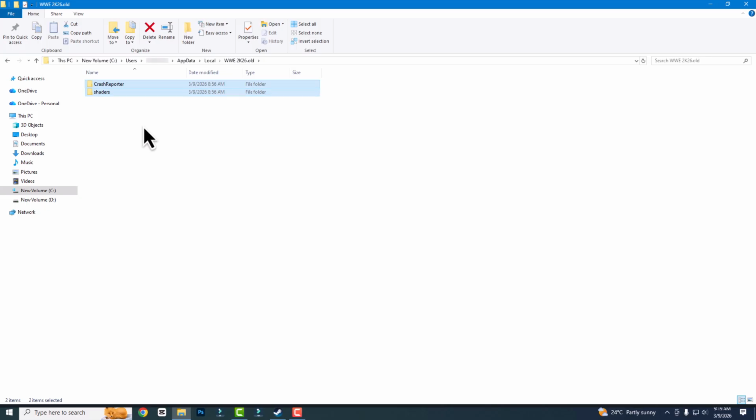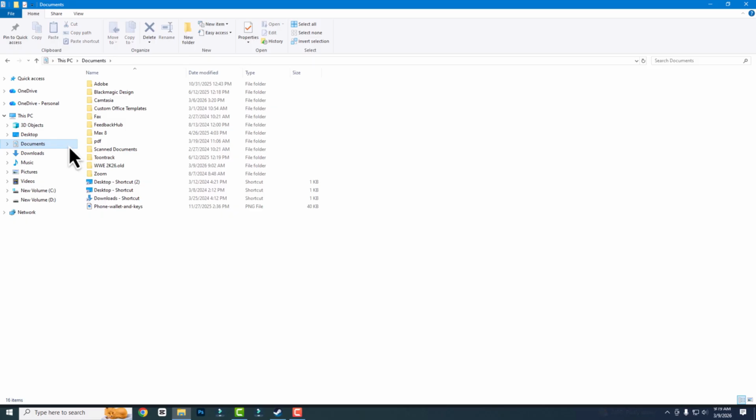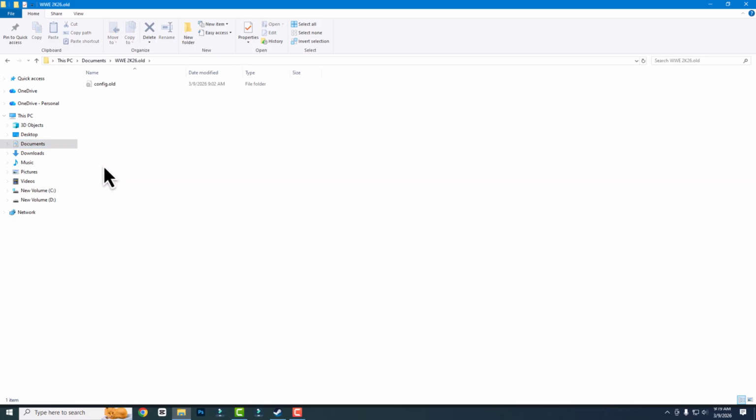To find the config file, open File Explorer again and go to the Documents folder. Here, open the WWE 2K26 folder, and inside you will find the config file. That's where the save files and config file for WWE 2K26 are located on PC.